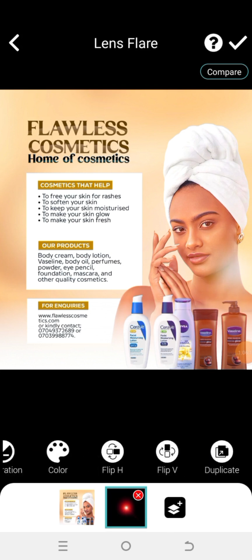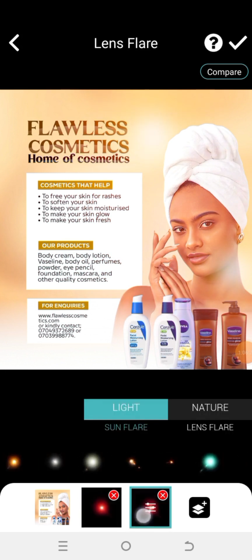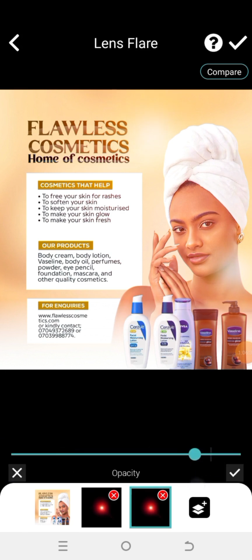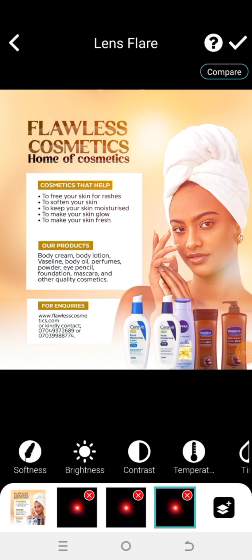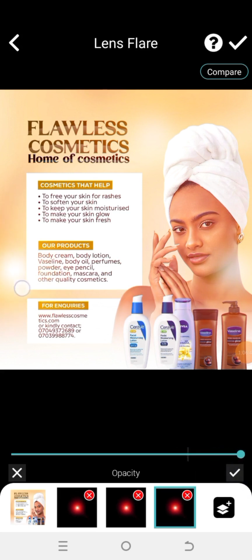Let's copy it. That's the duplicate. Place one here. This time, let's reduce the opacity. Good. Let's copy this. Duplicate. Bring the other one and place it here. But I think this time we should increase the opacity. No, that's too much. Something like this. Okay.